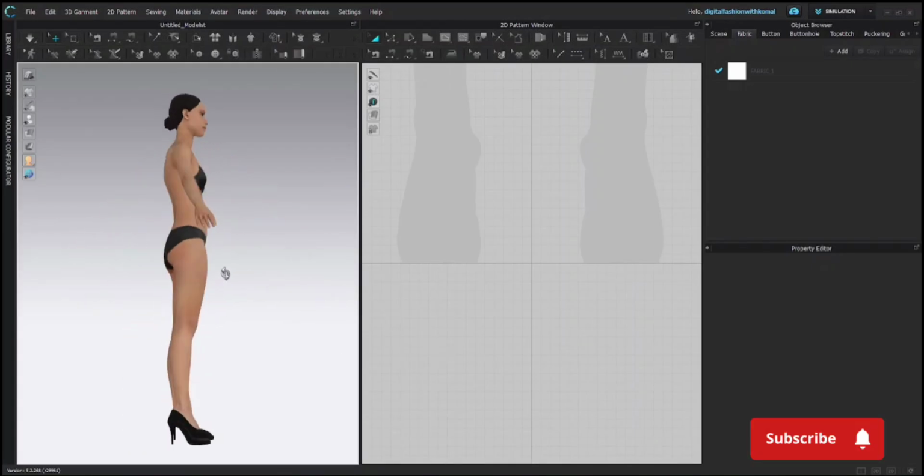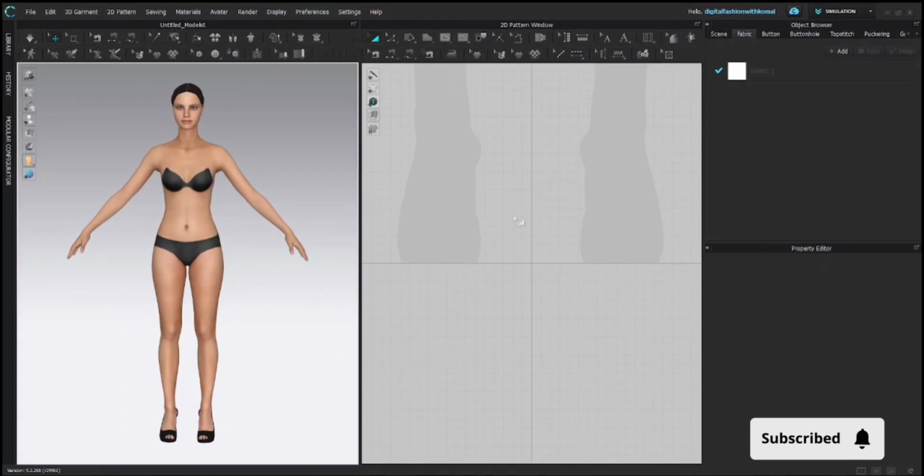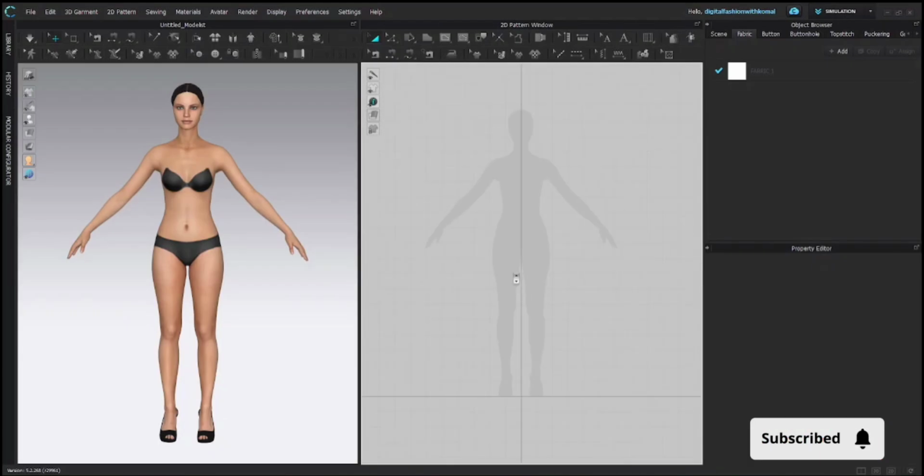In this one, we can rotate it 360 degrees, and this is our 2D screen. We can't rotate in 2D, but we can zoom in and zoom out. And in 2D, this is the shadow of our 3D avatar. In 2D, we get the shadow only.